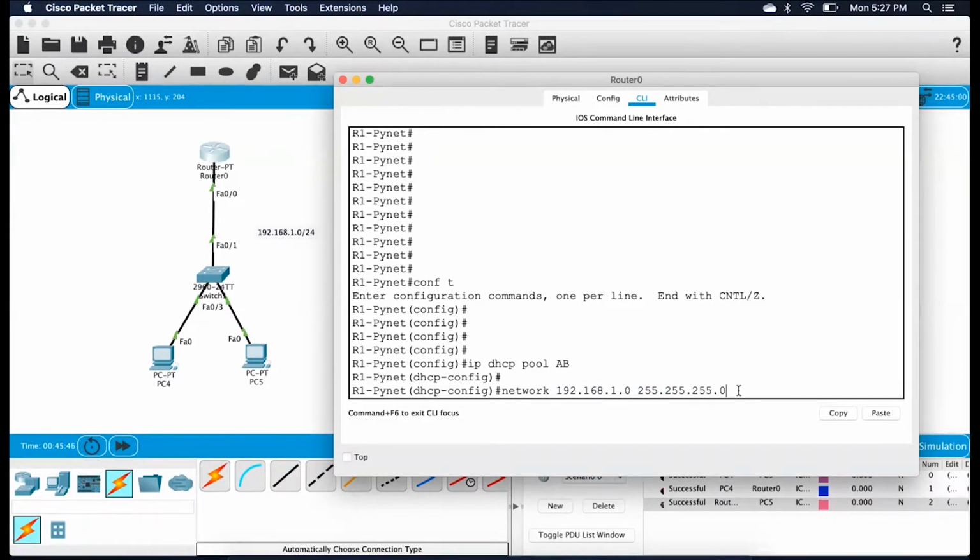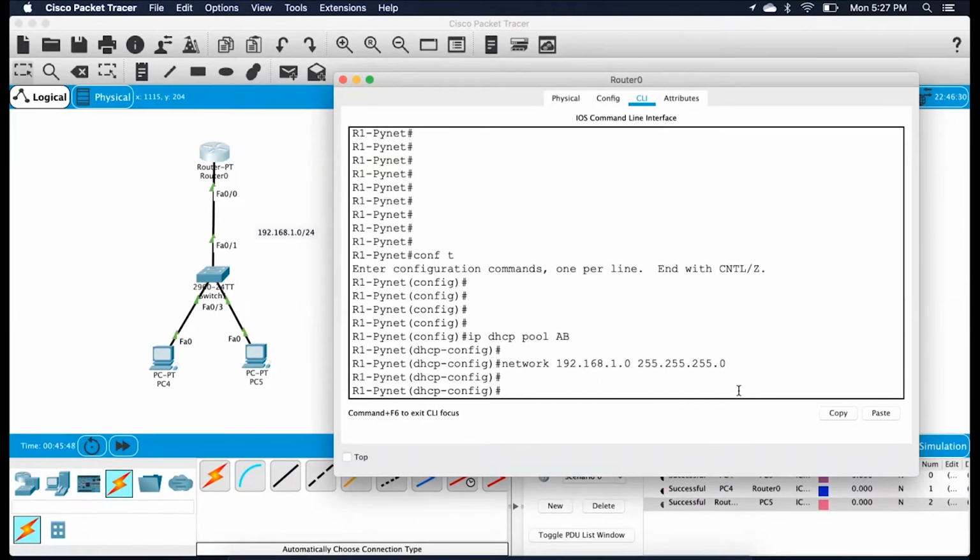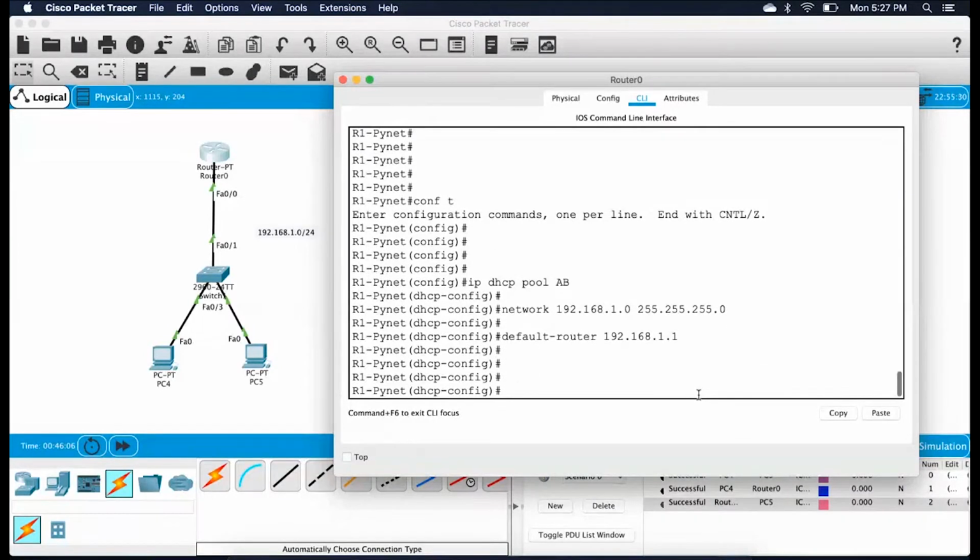Cool. And the next command, in order to provide the default gateway address on the PCs, will be default-router. Okay, and you can specify the gateway address that you want to be configured as the default gateway on the PCs. So you say default-router 192.168.1.1. These are the three commands: ip dhcp pool and the name of the pool, then network, network ID, the subnet mask, and then default-router, the IP address of the router that has been configured on its interface.